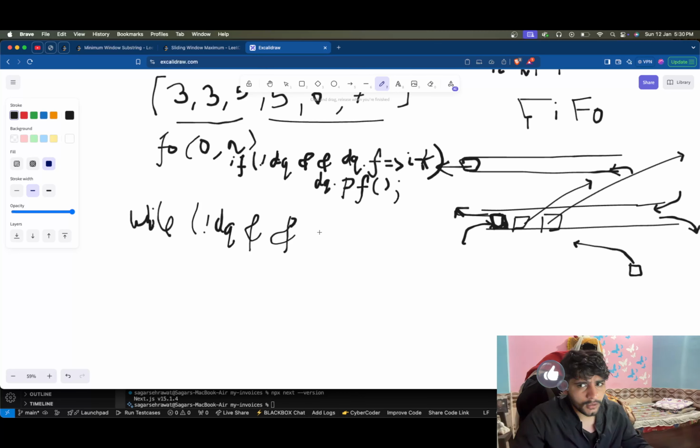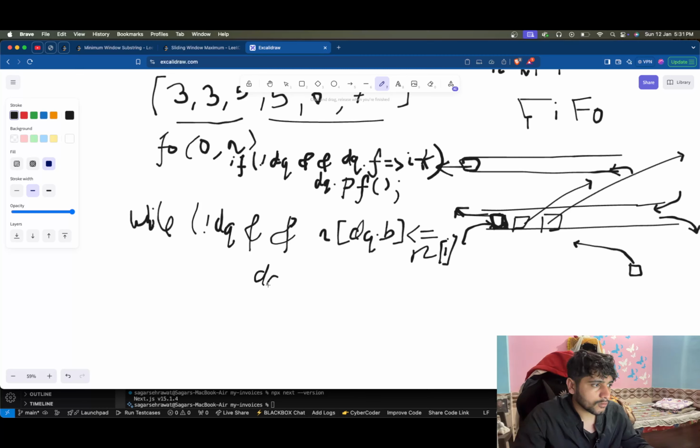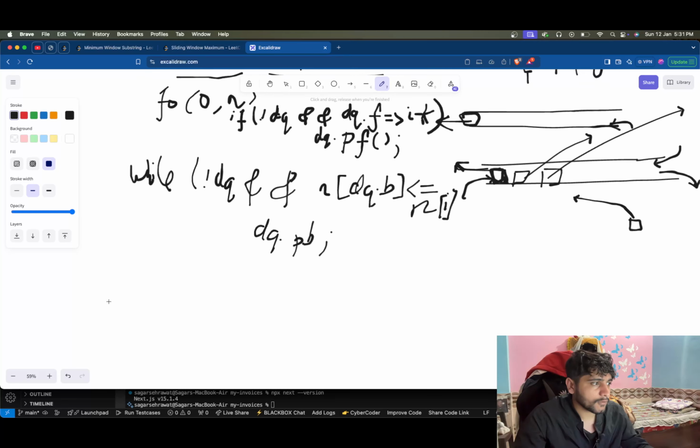So if nums of dq dot back is less than or equal to nums I, which we are currently at, we will do what? We will pop back, dq dot pop back, and then we will push the current element in this. Even if it's smaller, let's say this is smaller than this, then we will just push it here. We will just push the current element nums I.